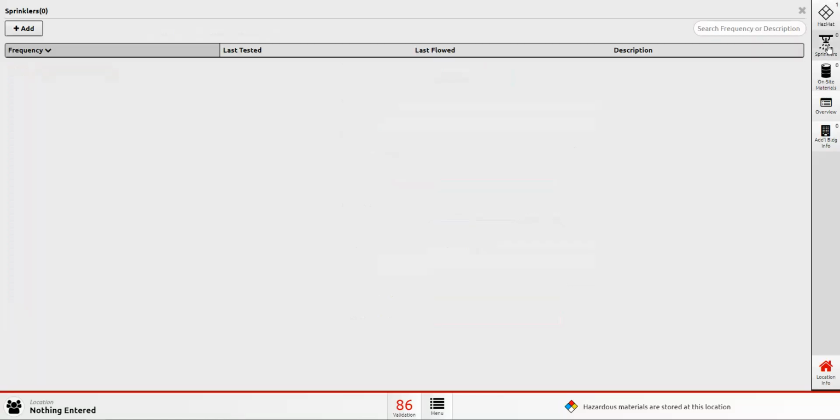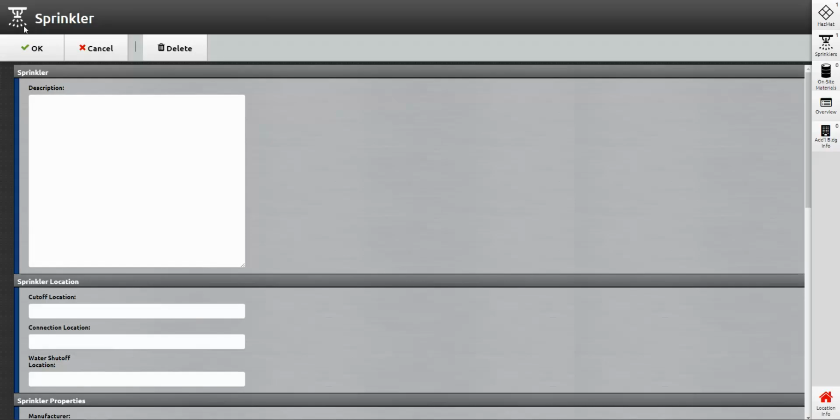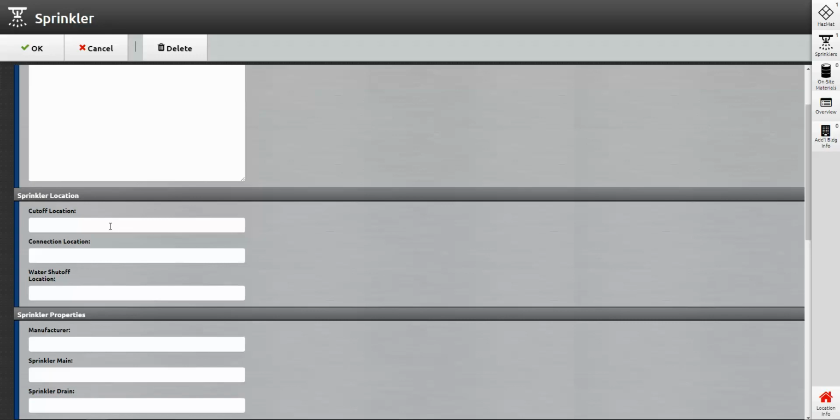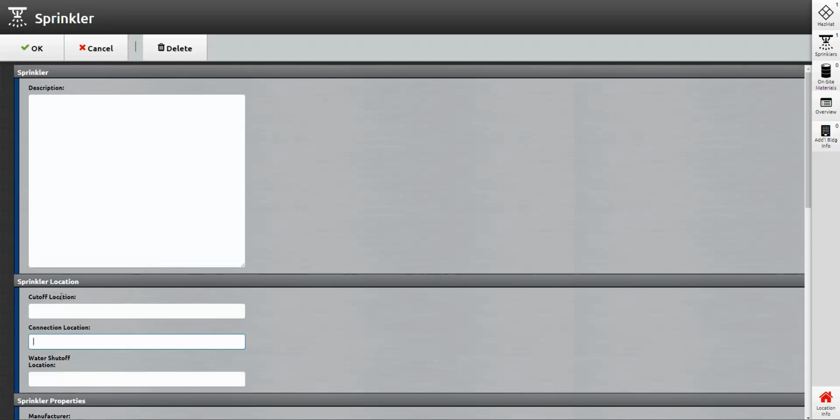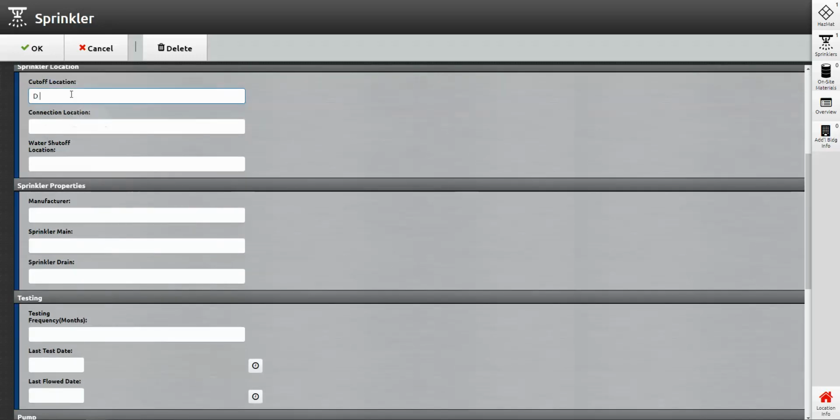Let's see, sprinkler systems, same thing. Again, you already talked about this on the front side, but this right here is more talking in specifics, like riser locations, your drains, your cutoff locations, any of that good stuff. It's where you can notate that. Let's say there's a system in the right side of the building. We'll say cutoff location, D side of structure.